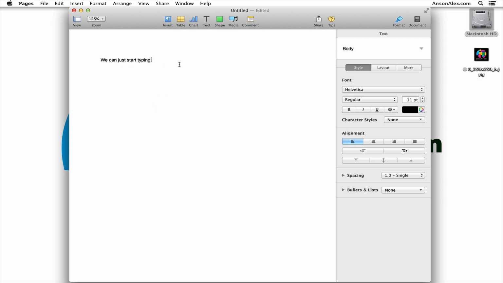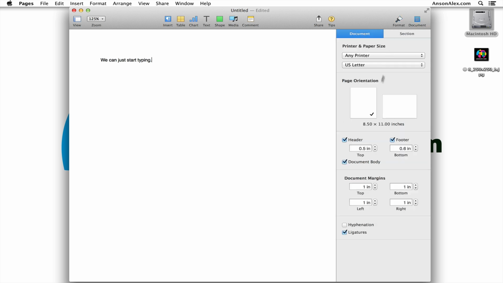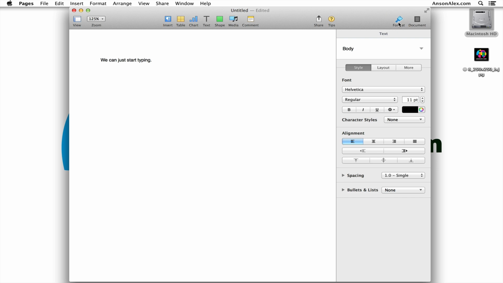So as you can see over here, we've typed some text, but I want to move to the right side of this document because over here there's two areas that we're going to use a lot, both the formatting section and the document section. So you can see I can click on these and I get a whole list of different options when I navigate from either format to document. So let's first talk about format. This is where we can specify all the formatting details about the text in our document.